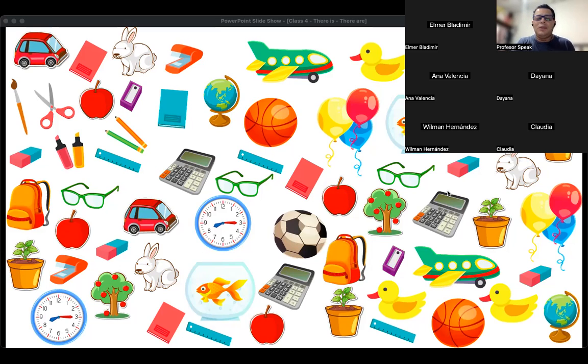Daisy, what about the fish? There are 2 fish. Excellent. Very good. Let's see who's continuing. Claudia, what about the plane? How many planes? There are 2 planes. Okay, there are 2 planes. Let's have Veronica. What about the duck?